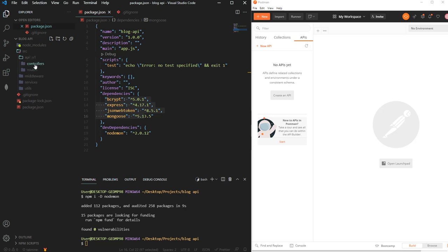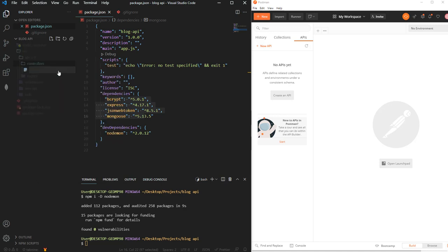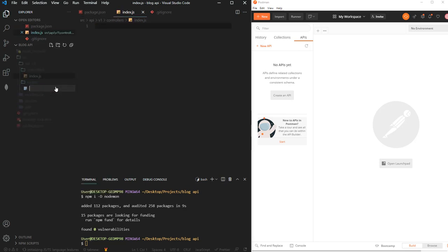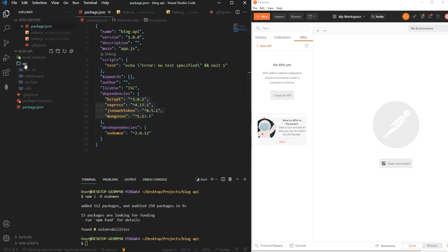Cool. So under controllers, we will have our controllers, and we need an index file that will export every controller under this folder. So let's create that file here. Let's call it index.js. The same for routes as well, index.js. You will see this when we're actually building it. And then remember, we need our app.js file. So this is our root file. This is where our app will live.